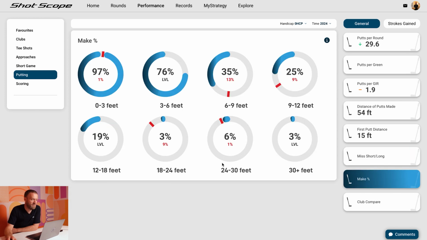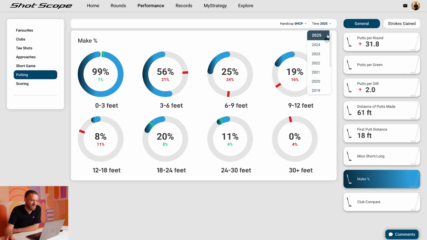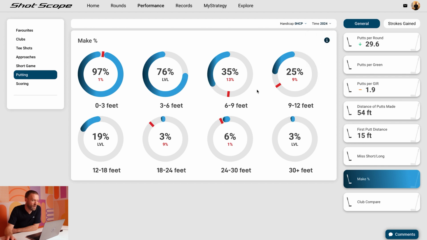And then we can jump into make percentage. So if you look at this year, I've made 99% of my 0 to 3 foot, 3 to 6 foot, 56%. When we get to that 6 to 9 feet range, we are at 25%, which is a quarter of putts. And if we benchmark here, we can see we're well below the average here. If we jump to last year, I was making more putts within 6 to 9 feet. I was making more putts within 3 to 6, slightly less 0 to 3, but this is where I suspect I am causing myself some issues.